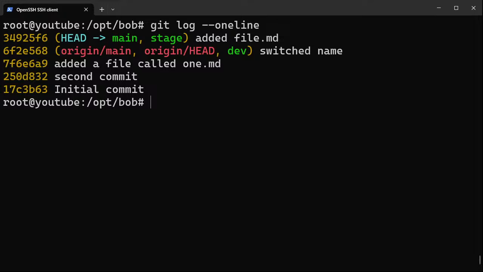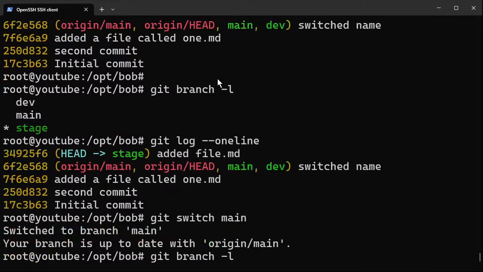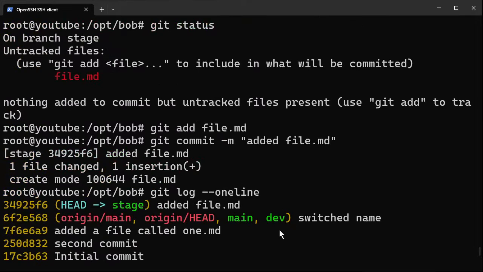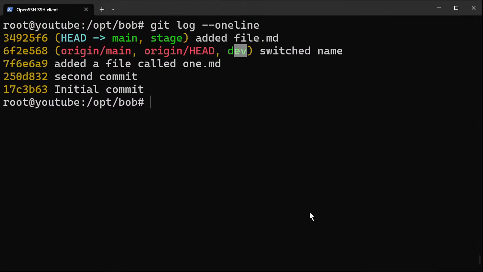What's happened now, if we go to git log one line, we can see that the origin head and main branch are still pointing to the same commit. But if you notice, our local head is pointing now to main and stage. It's the same, but dev has been left behind. Okay, so you can see before and you can see after. I hope that makes sense.